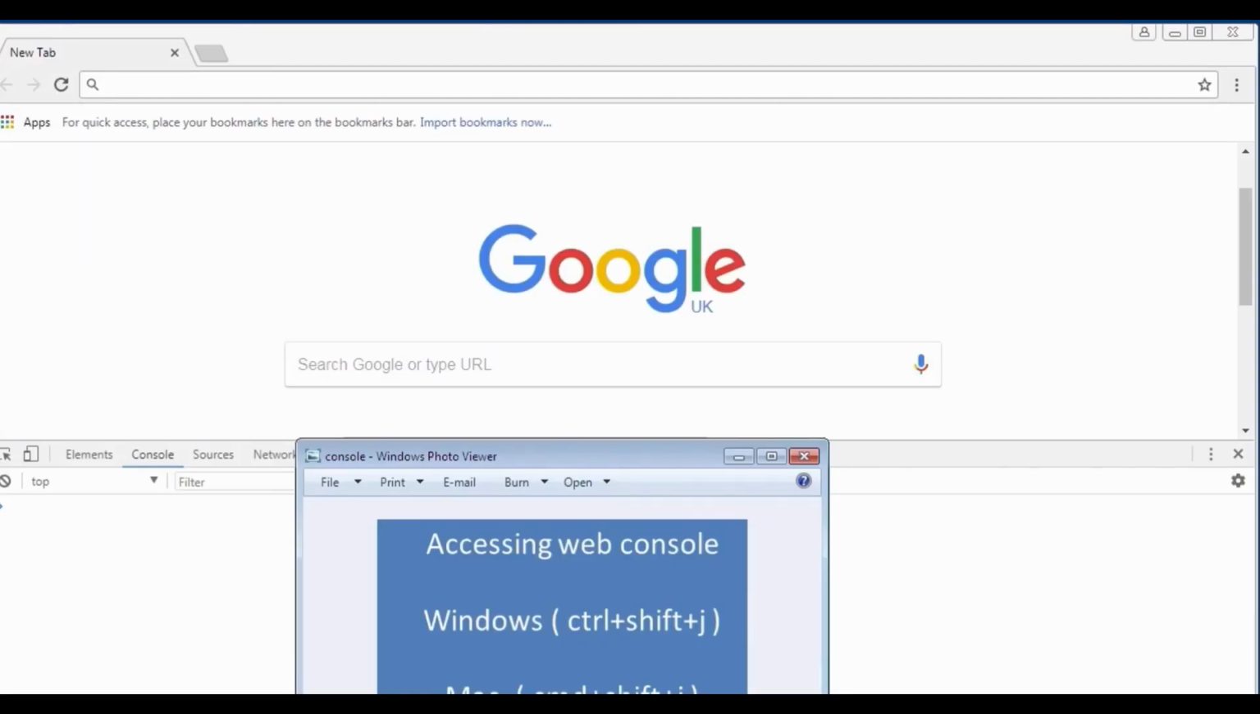I've got my web console open. The way to access your web console, if you are on a Windows computer, is to open up the Google homepage and type in Ctrl Shift J on your keyboard, or F12, and that will give you access to the web console. If you are on a Mac, you do Command, Shift, and J. That will give you access to the console.